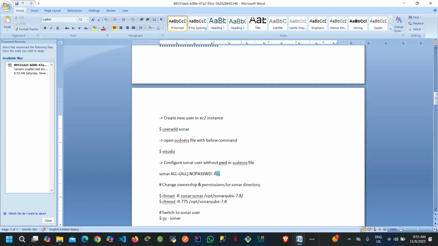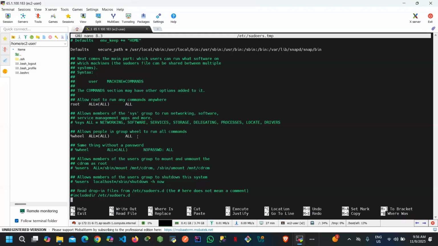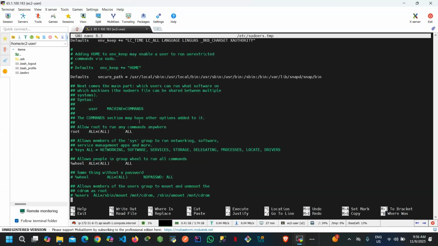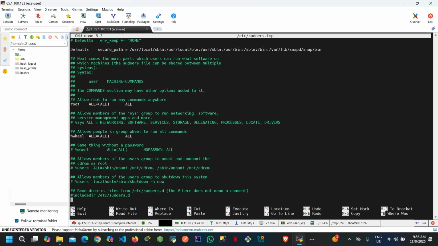The meaning of this one is that we don't have any operation password, so according to the default password, our Sonar should come up, right? So just copy this command and go to the root. Here, you can scroll down and you already have this root, right? So below this root, you can add this new line.